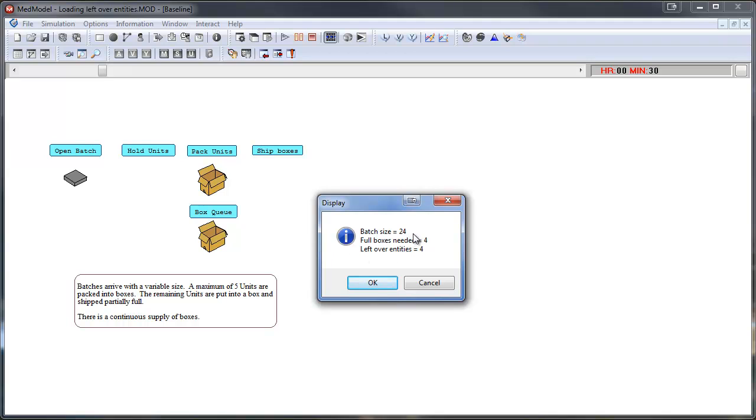In this case, we had a batch size of 24. 24 divided by 5 is 4 with a remainder of 4. So when I click OK, you're going to see 4 batches come into a box, and then the 5th batch will have a quantity of 4.